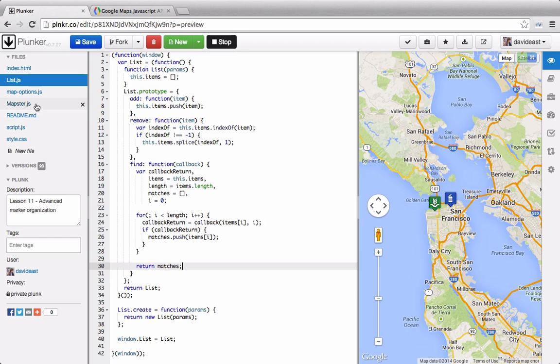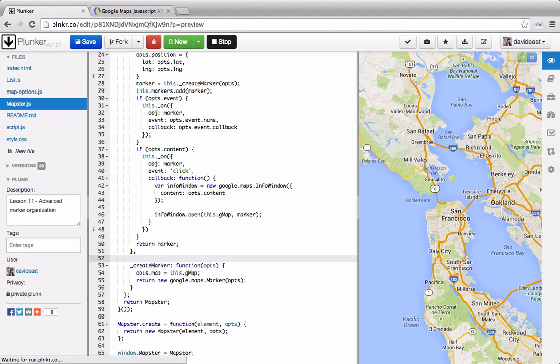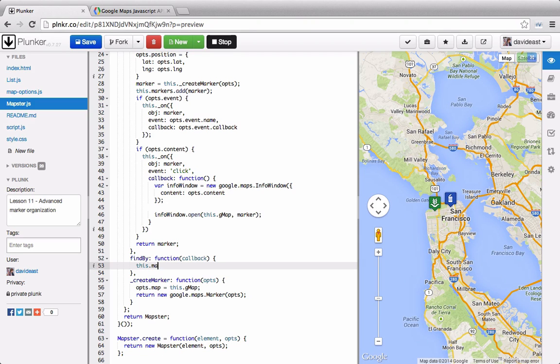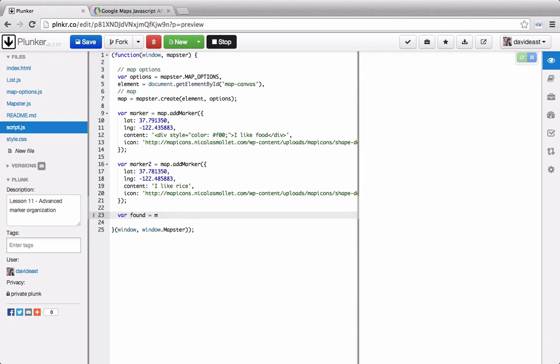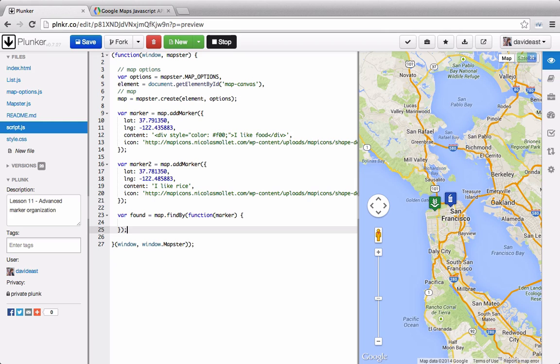So now let's go to our mapster.js, and now we'll create a function called findBy, and then we'll just call this.markers.find, and we'll pass through the callback. And then we need to make sure that we're actually going to return the value. So we'll create a variable to store the found marker, and then we'll call map.findBy, and then we'll pass through our callback function that returns the marker as the parameter.